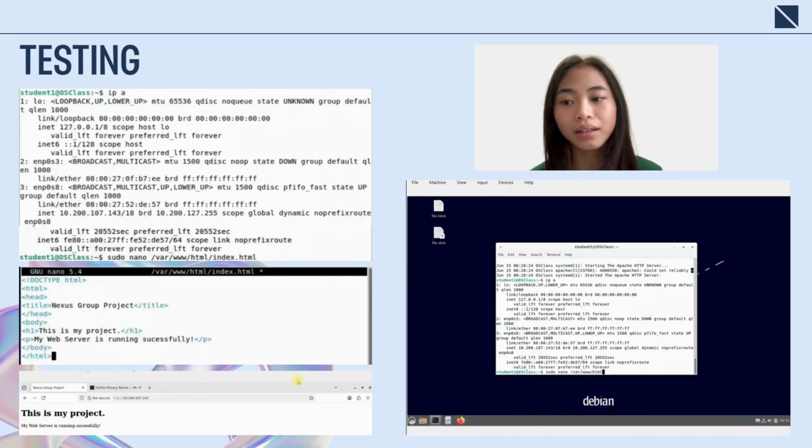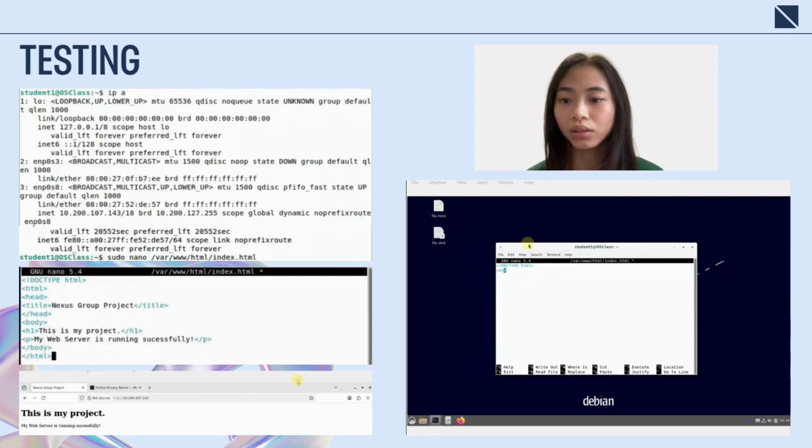Finally, I entered the server IP address into a web browser. As shown in the screenshot, the web page was displayed successfully. This confirmed that the Apache2 web server is working properly and that the client can access the web server service provided by the server. Therefore, the web server configuration and testing was completed successfully.